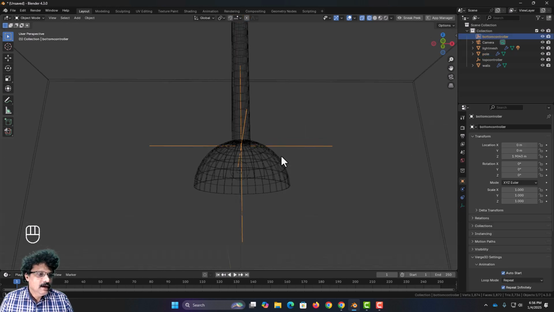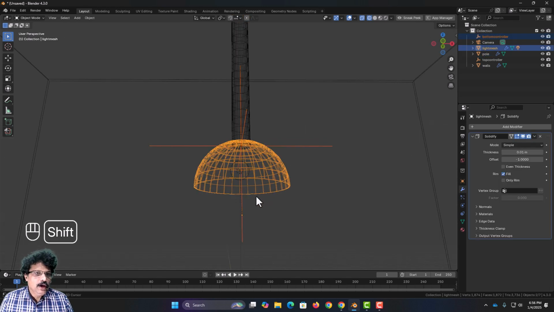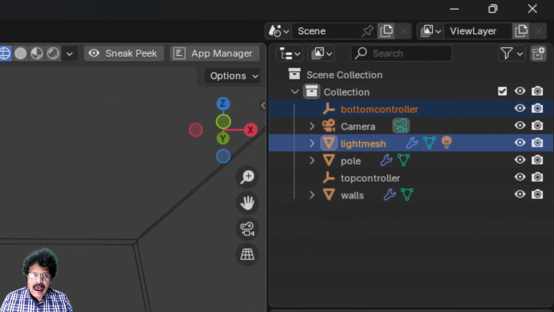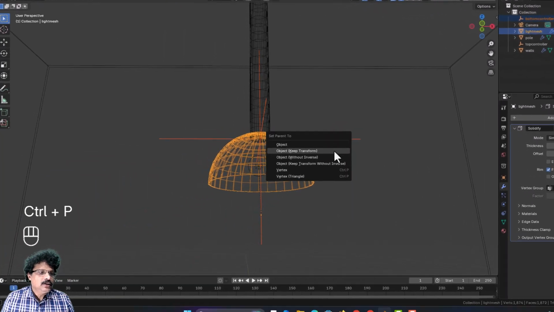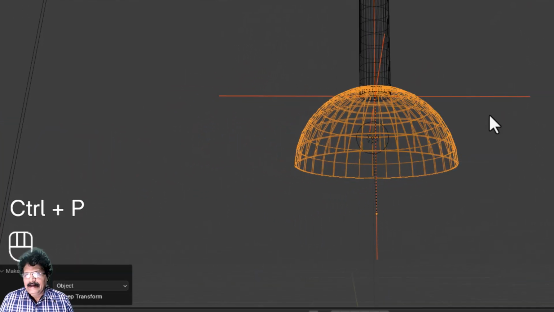And then I am now going to select this bottom controller. With shift pressed, I am going to select my light mesh. See that light mesh is the active object, then press Ctrl P and I am going to parent it.